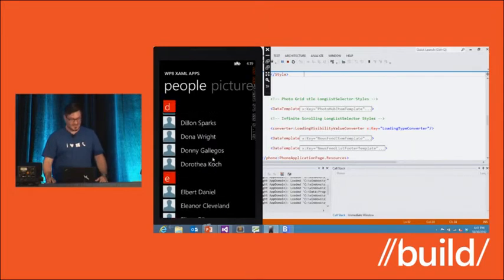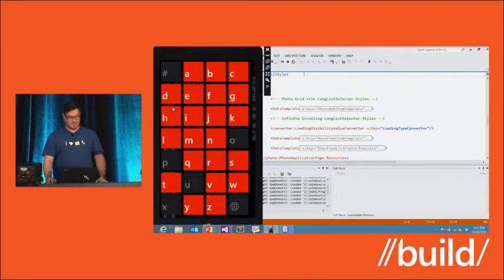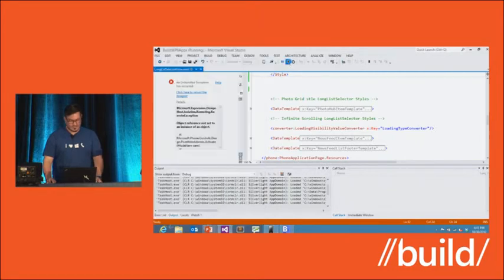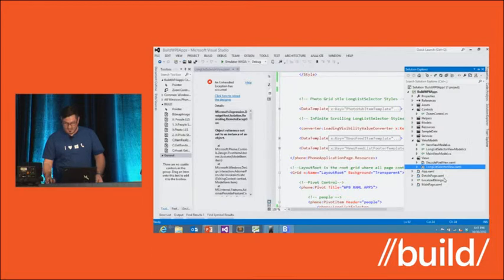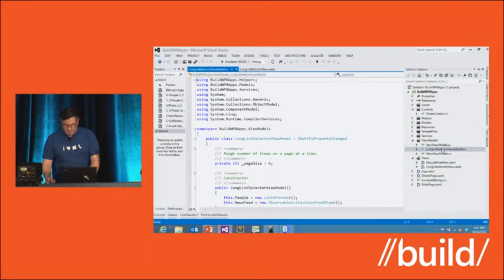All right. So now we have beautiful grouping. You can click on it, jump list support. And you can see items that don't actually have any data in them are correctly grayed out. So what's the magic behind this? Well, let's switch over to Solution Explorer, and we'll look at the view model.